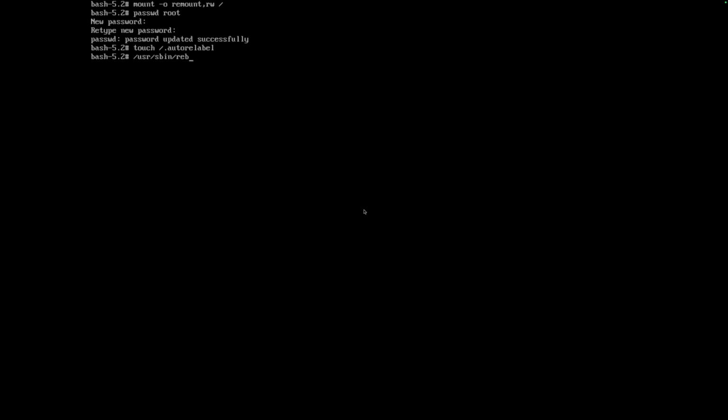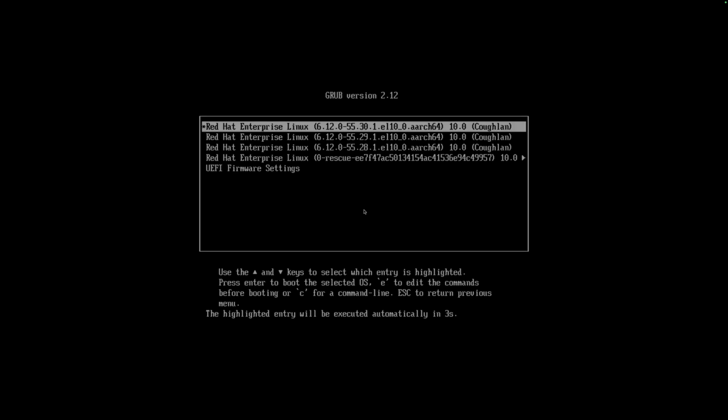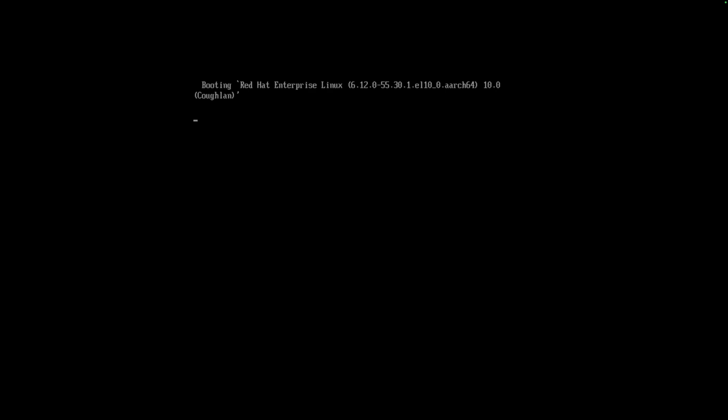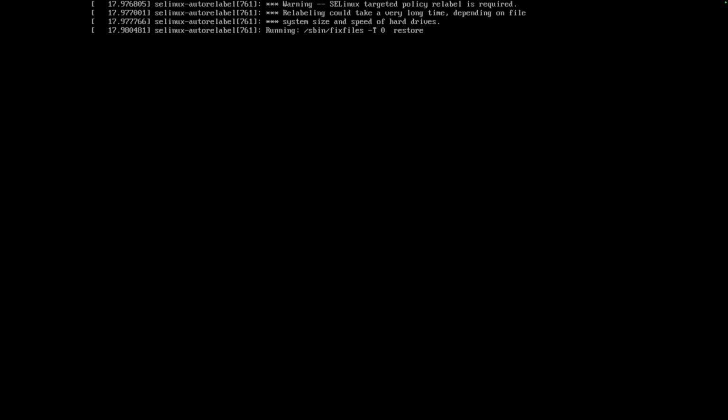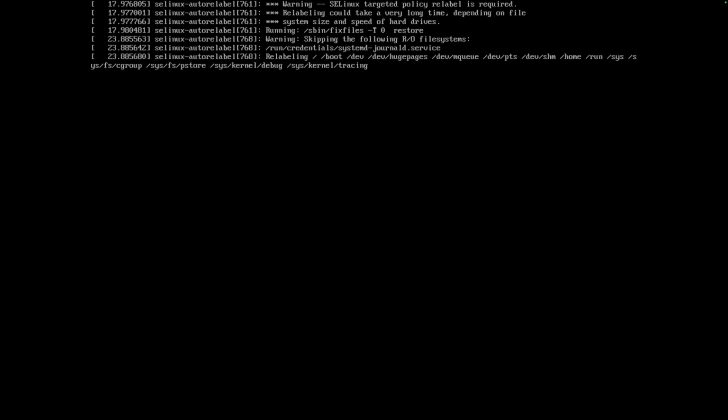I am now going to reboot the system. And when it boots up, I'm going to go ahead and hit enter. You should see that it's actually relabeling the file system, SELinux is. If you don't see that, you probably forgot to do the autorelabel or spelled the file name wrong. Relabeling could take a very long time. It won't. This is a very small system. And it's going to reboot again.